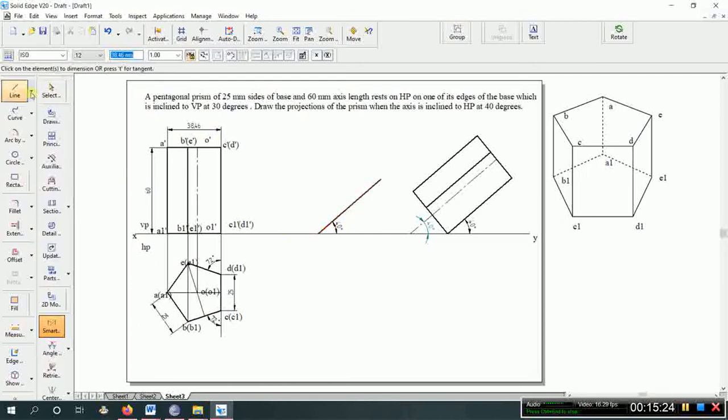Take a line from here. It is 38.46. Just use the compass, set the compass to this line from here to here, then cut an arc for a 90-degree line. So it must be a 90-degree line. 38.46. Enter. So it is showing the 90-degree symbol here.